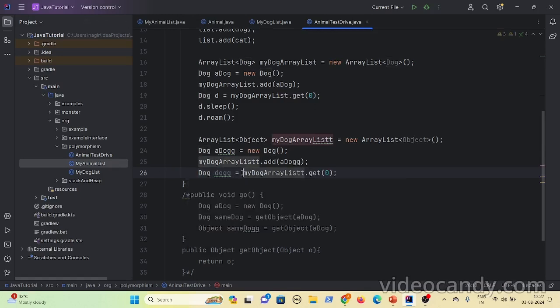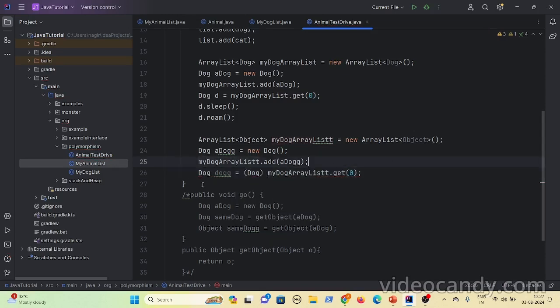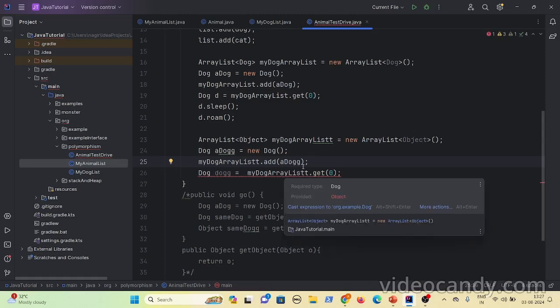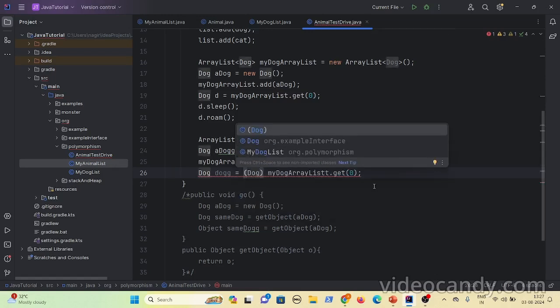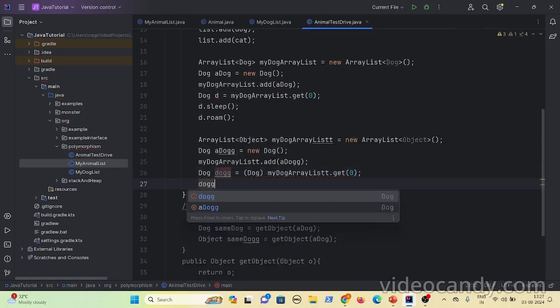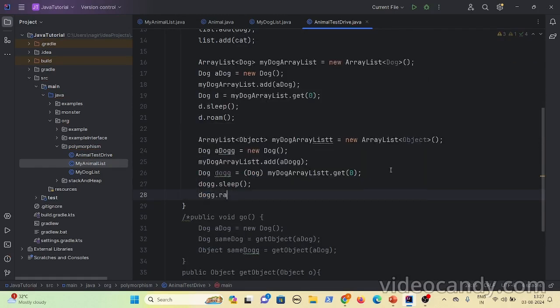If you are sure that whatever you are getting is a dog object, then just typecast it to dog. Okay, let me do this. Typecasting means just add the dog class here in front of this. Now before, if you remove this typecasting and try to do this, it is throwing an error. Required type is dog because you are assigning to the dog reference variable, but whatever you are providing is the object, because you have assigned dog to the object array list. But when you typecast it like this, dog, then it will not throw any error and it will work perfectly fine, like dog.sleep and then dog.roam.